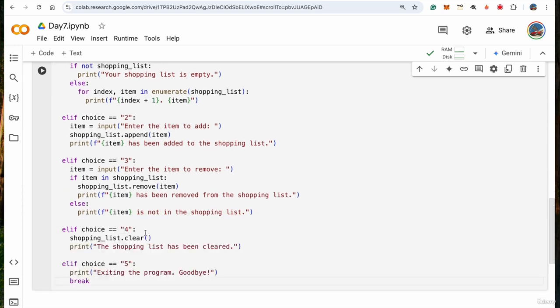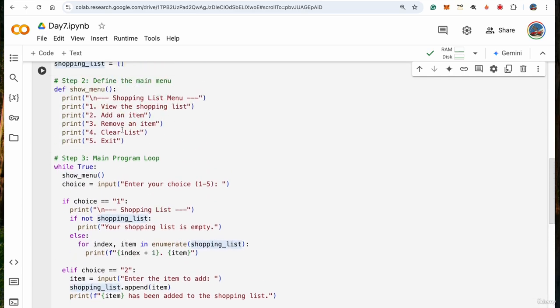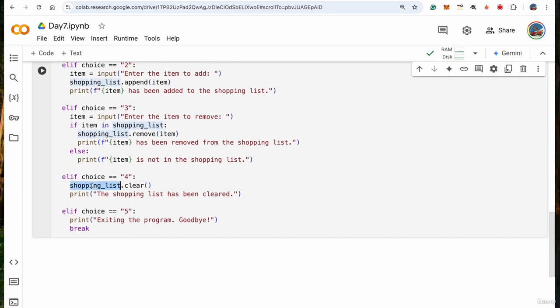So once that is over, next option is else if choice equal to 4. Now in case of 4, it is to clear the list. So it's very simple. I'm going to say shopping list dot clear. The shopping list has been cleared. I'll say that. Next option is else if 5. I'll say print exiting the program goodbye. So instead of this, I'm going to say goodbye and happy shopping, something like that, and break.